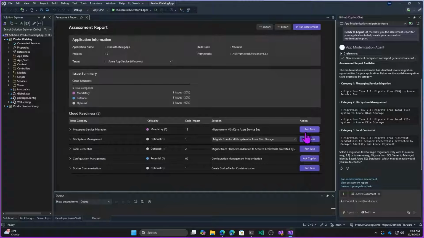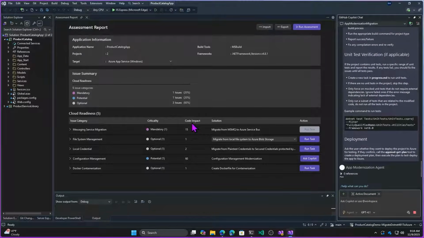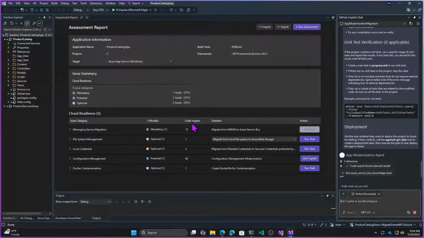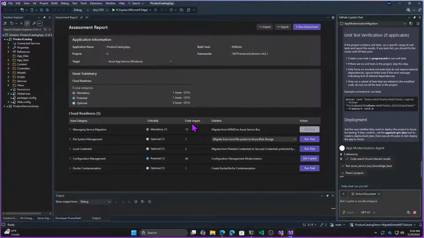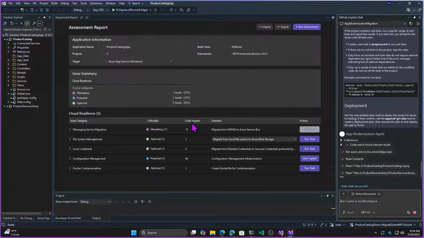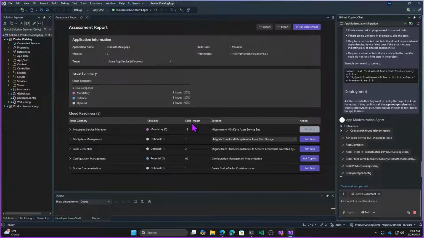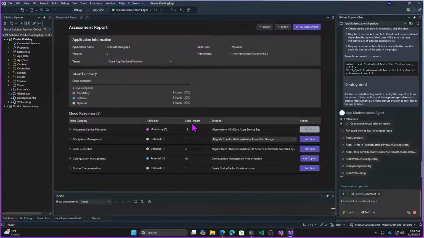I would click that, and then what we would begin to see is that the migration agent would start the process of figuring out how to change my code around so that instead of sending messages back and forth using the Windows-based MSMQ, I would be using the Azure Service Bus instead. Now, it will do that inside of a separate branch. So if I wanted to, I could do a PR on that branch. Again, that's a recommendation, not just a what-if. Always do a review on your AI-generated code.